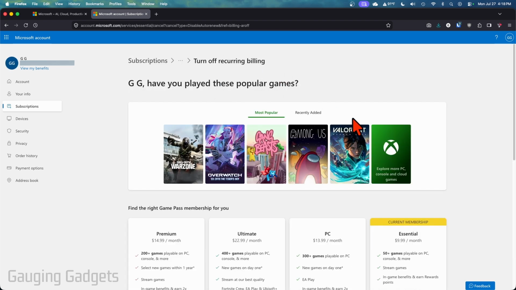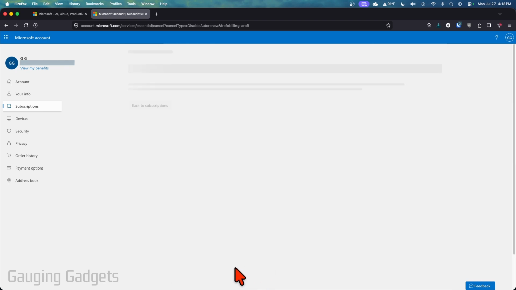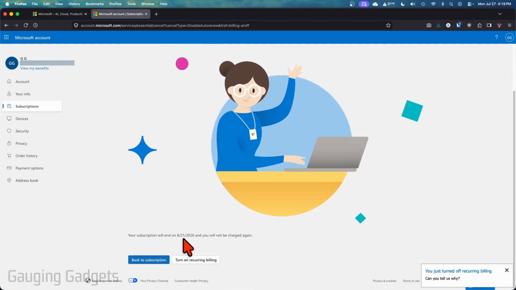Once you see this screen right here, scroll all the way down to the bottom, and you have to confirm turn off recurring billing. And then once it says goodbye for now, scroll down, you'll see the last day that you can use Xbox Game Pass. And now that it says turn on recurring billing, we now know that we have successfully turned it off.